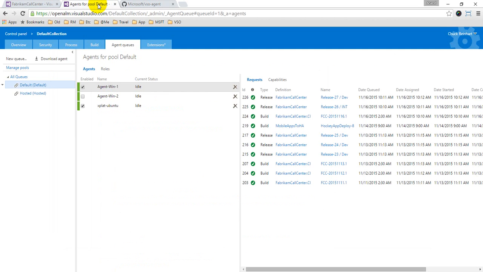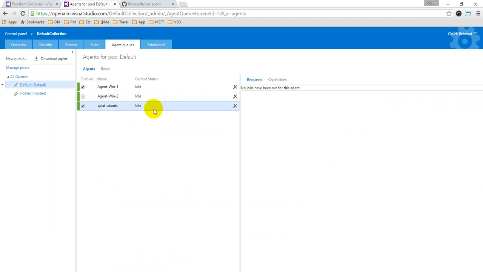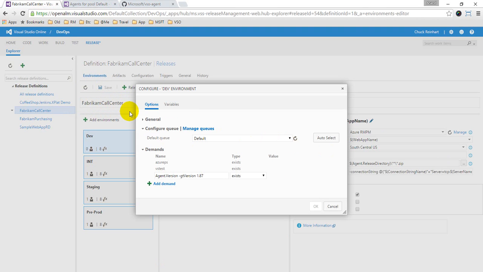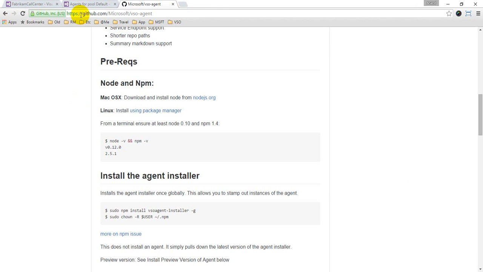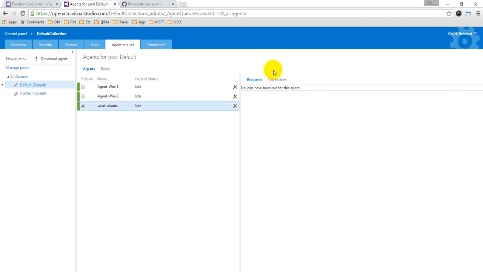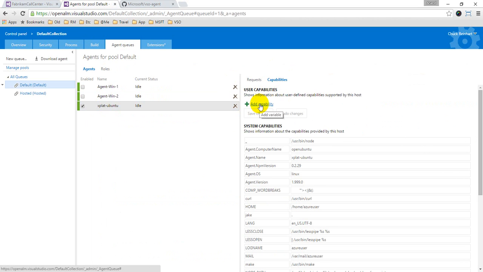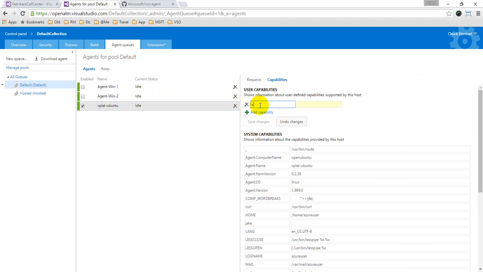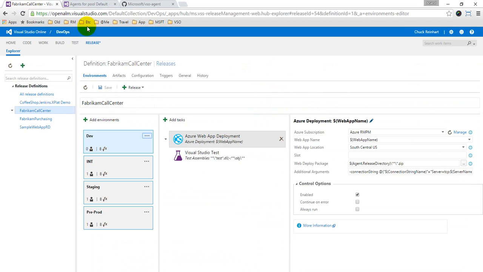So let's go and see. As you can see, the Xplat Ubuntu agent is now here, and obviously no jobs have run against it. Now I can go ahead and run this release against this particular agent. I can also control which agent it runs on through these capabilities. I can add a custom capability saying this is my Xplat, and the value just say yes.